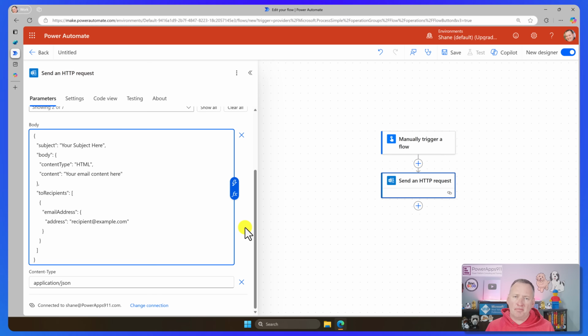Like, remember, I'm not a pro dev. I've never written any fancy C# code. I barely know what all this stuff is, but I've learned it enough that I can fill in all the blanks correctly, which is what I need from you guys too. Okay, so if we look at this, it's like, all right, I'm going to send this something: subject, your subject here; body, your email content here; to recipients, recipient@example.com.